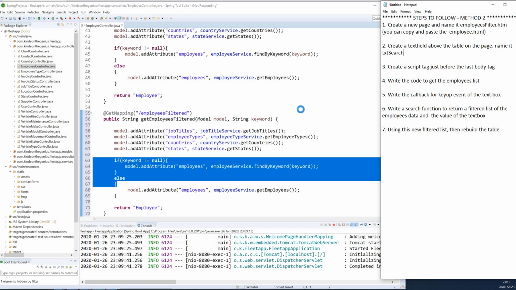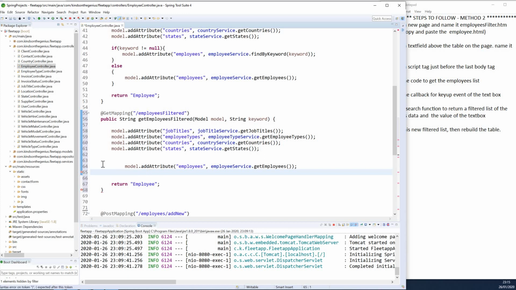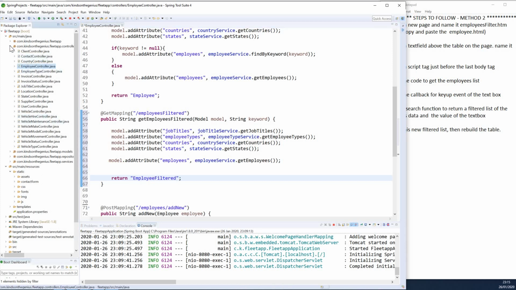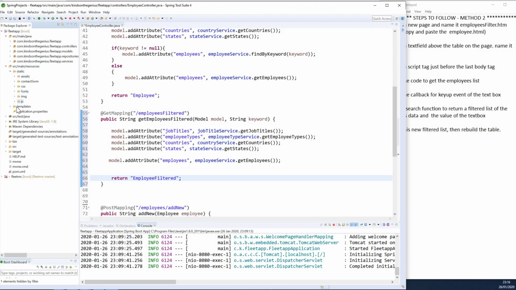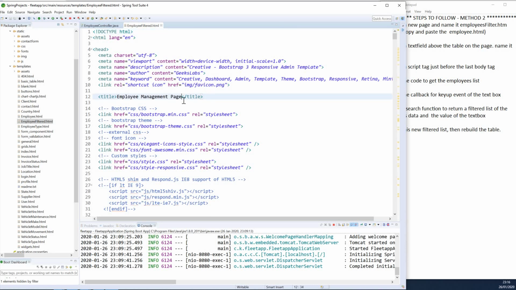Let me just explain to you how it works while we wait for this. Okay, it's complete now. So I'm going to take this out, and we are going to be returning employee filtered. Let's make sure the name is correct. Go to the templates folder and employee filtered. I'm going to save everything, and I'm going to open the employee filtered page and call it employee management page filtered.